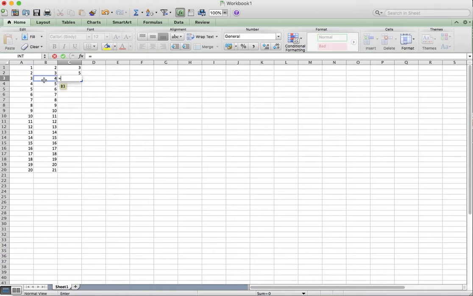The next formula is a dash, which means that you're subtracting the two values. So press enter and then you get it. The next formula is a star, and that means that you're multiplying the two values. And lastly, it is a slash, which means that you're dividing the two values. So in this case, 8 divided by 7.